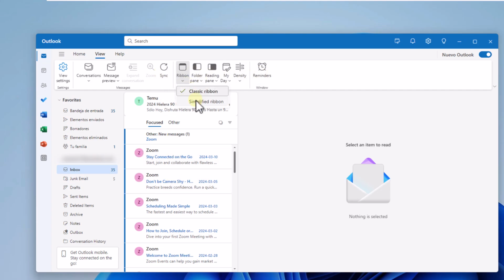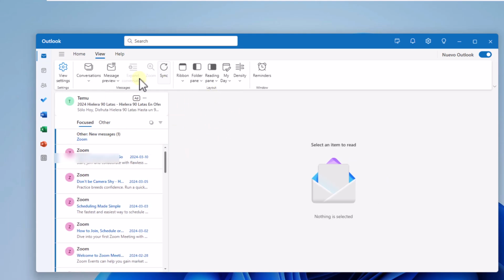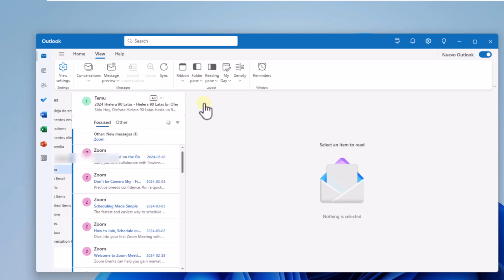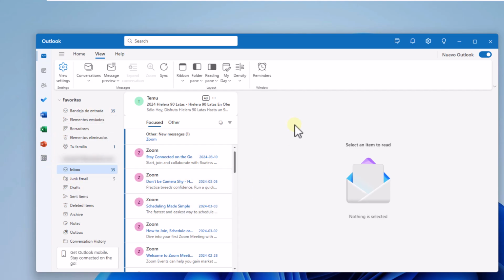After that, in the Layout section, you have various alternatives for use. Here you can use the classic ribbon or the simplified one, which is the most current. In the Folder panel and Reading panel, you can show or hide the Outlook side menus or the reading position of your emails. Additionally, you have some extra functions that allow you to optimize the use of your application.